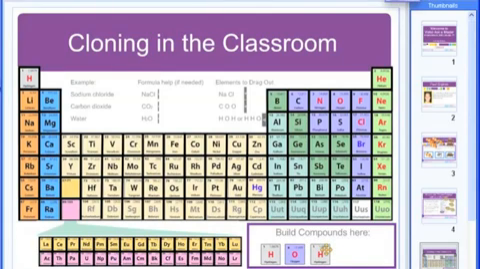You know, taking that really static periodic table that you might have seen as a kid in your textbook or up on the board, and now all of a sudden here are your students with their Mimio Stylus actually touching the periodic table and dragging those elements down to build those compounds. Just an amazing use of cloning in the classroom, and I'm sure just by looking at this you guys can come up with some uses for your own classroom.